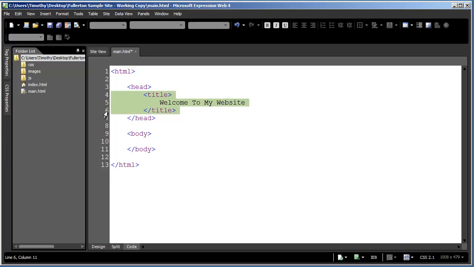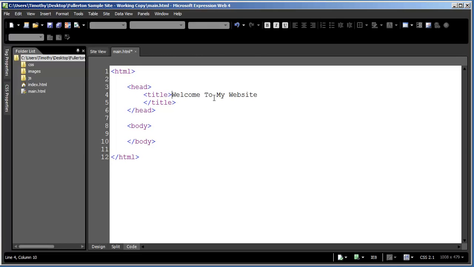And this would have been exactly the same thing as the way I had it before. So again, that's entirely a matter of personal preference.